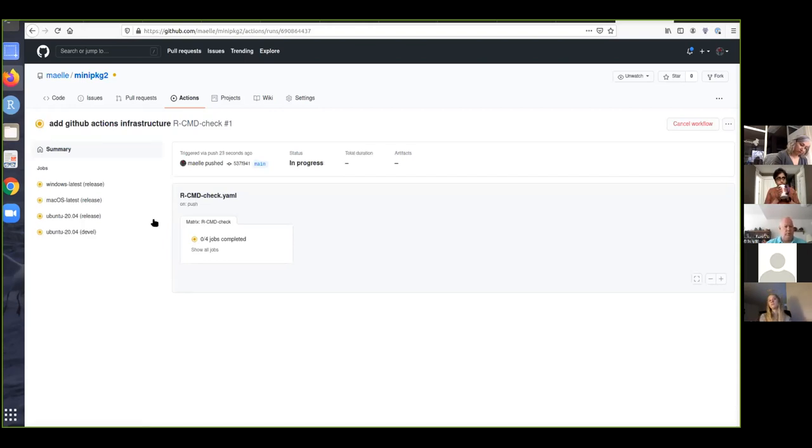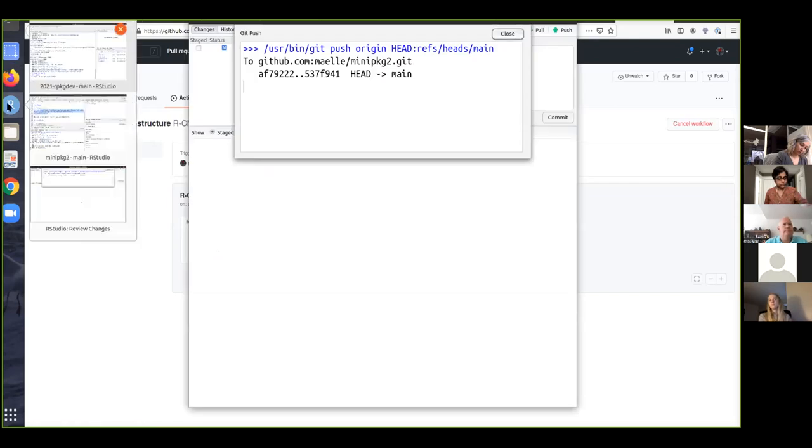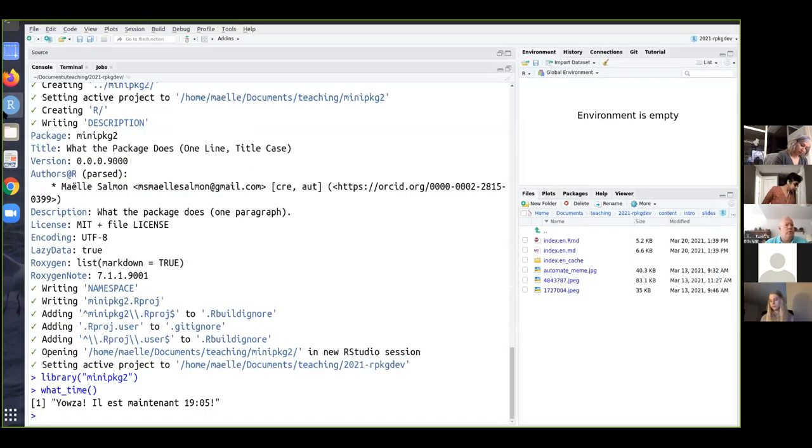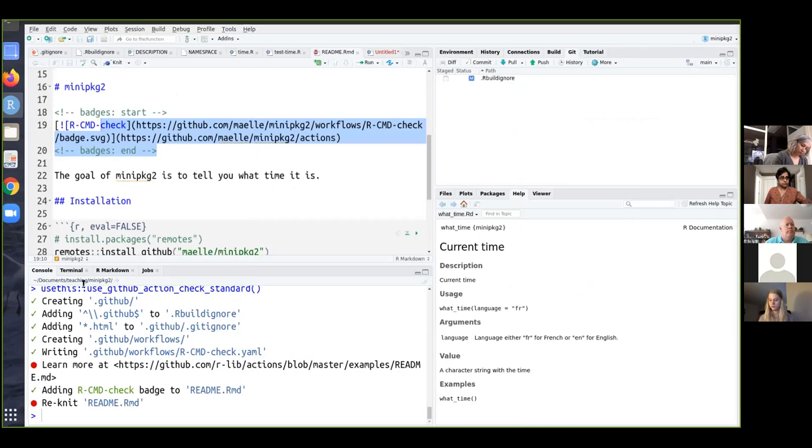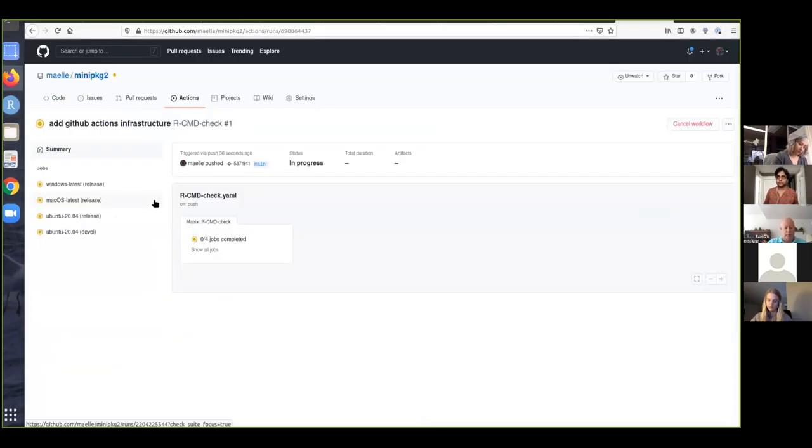So with this single command in our console, use_github_action check standard, we added the files to Git and pushed them to GitHub. With this, every time I make a change to my package, it will be checked. And if it has any failure, I'm going to get a notification. So that could be useful and is often useful.